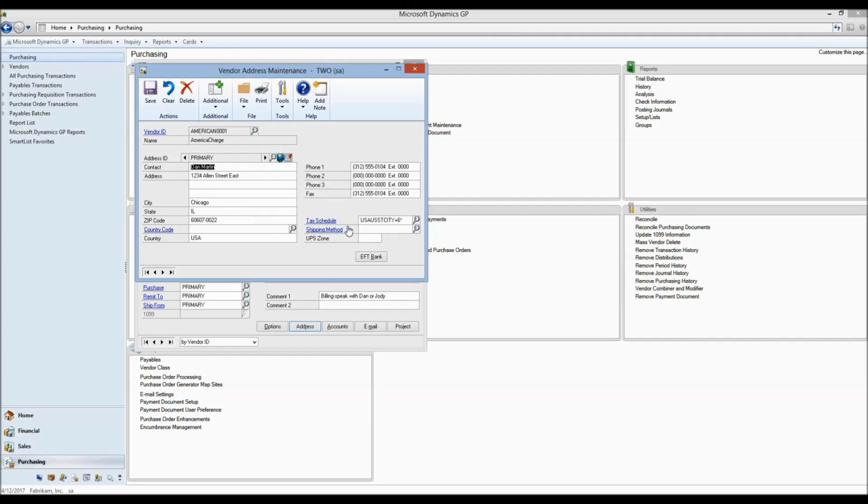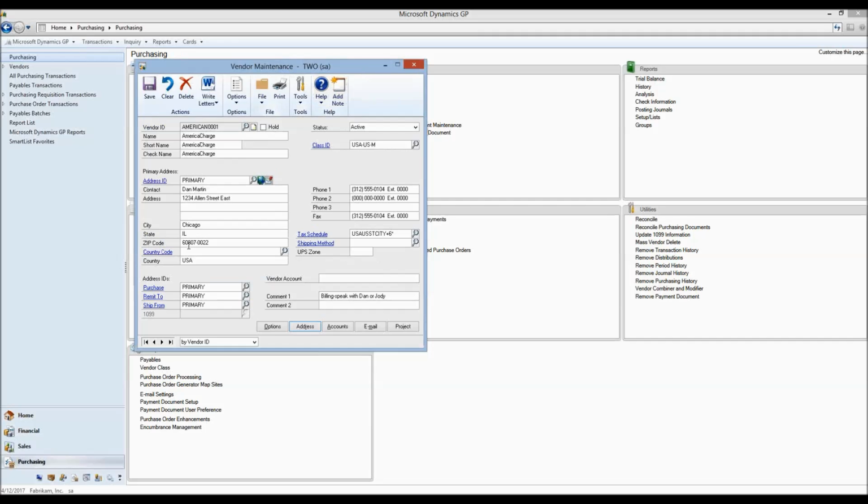Now, if your tax schedule is different for each address, that drives the taxes that are calculated on invoices and checks. Back on the main screen here, you can see where those address IDs are used. For this demo purpose, you can see that for purchasing, remit to, and ship from, they all just have one main address, the primary address.